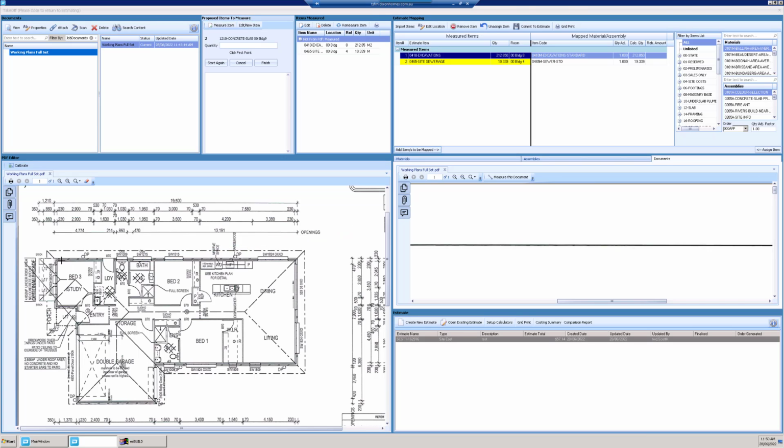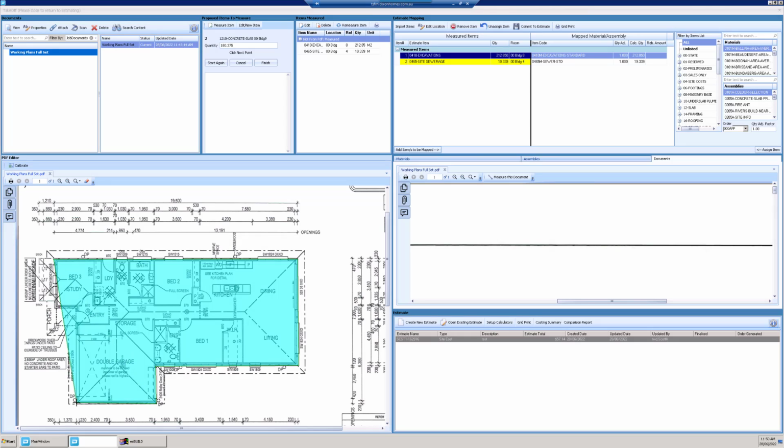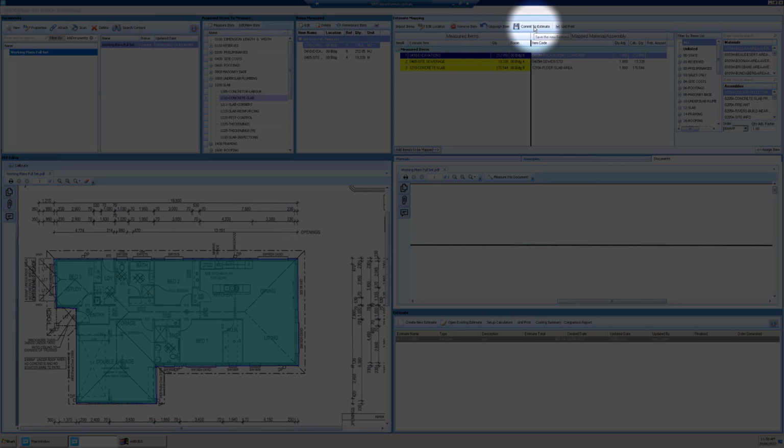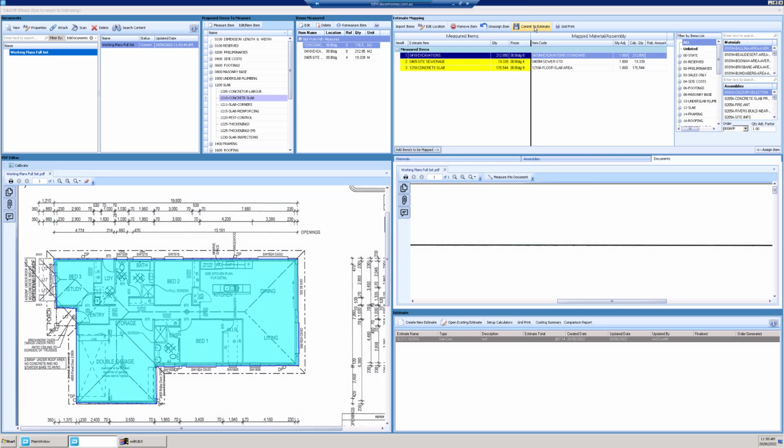Alternatively, if you have CAD files you would like to import, there is an Import button in the Estimate mapping screen, and this will bring your CAD files through a template straight into your mapping screen and into your estimate. Now you're able to exit the Takeoff overlay.